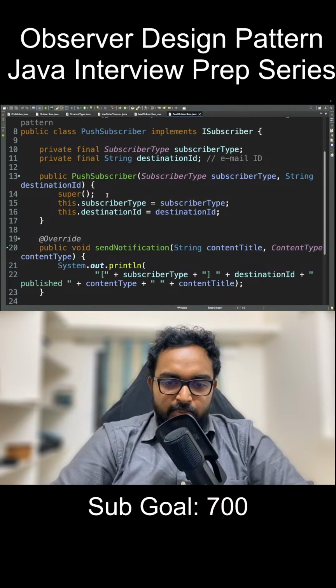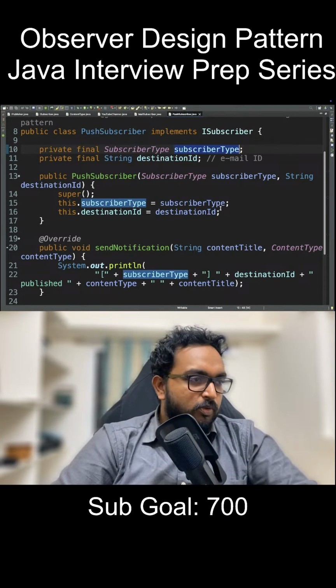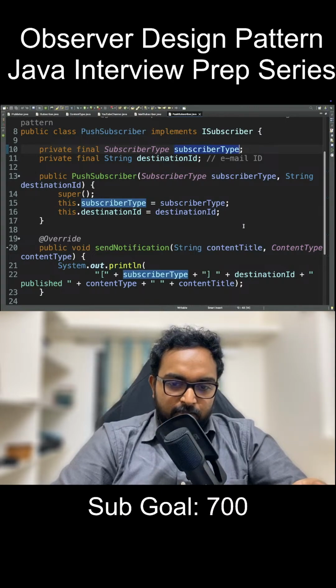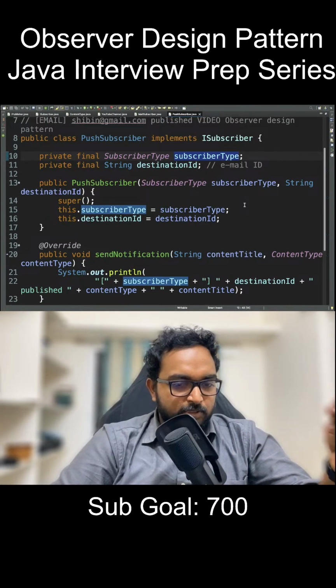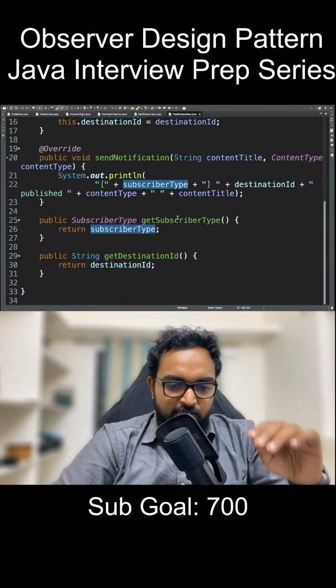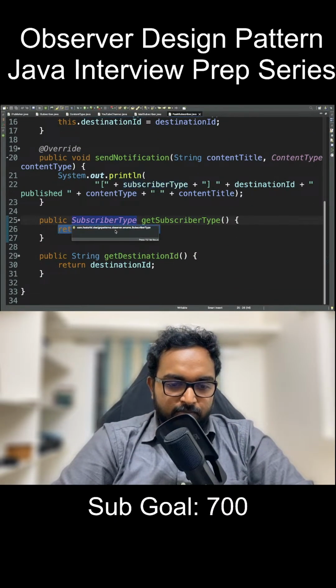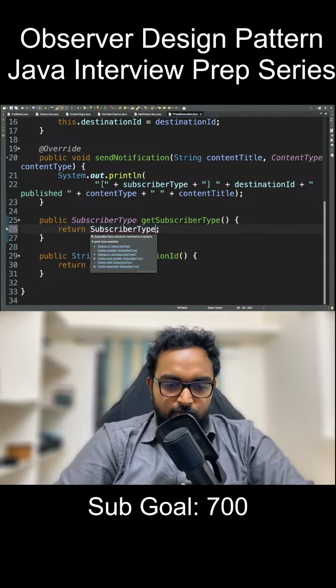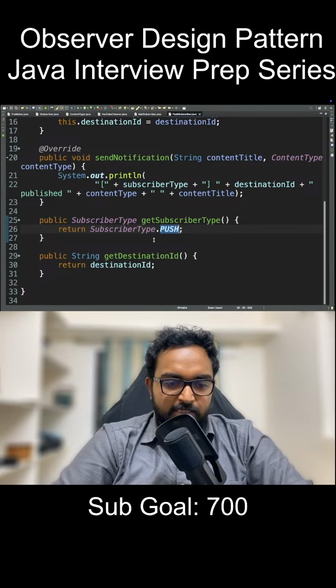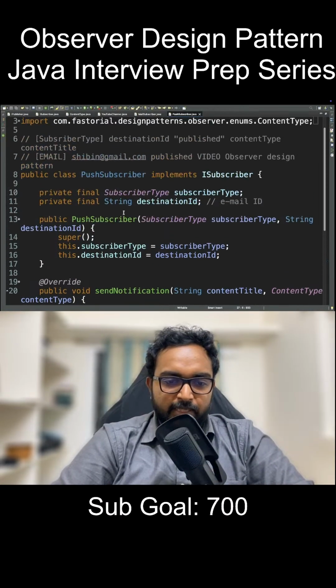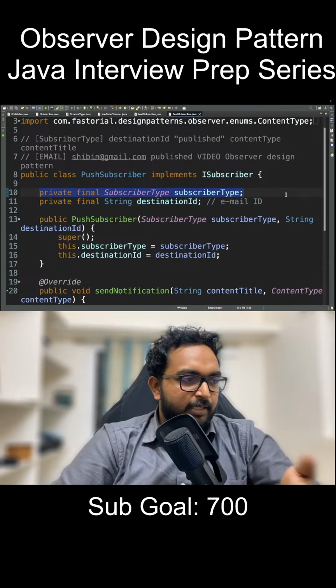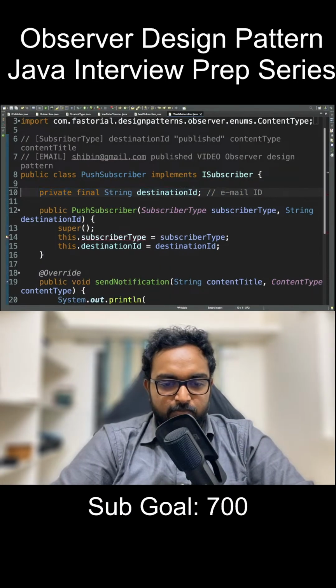I just realized one thing. There is no point in injecting the subscriber type here, right? Because for a push, the value should always return, like this dot push, right? It's always going to return that the subscriber type is push, right? There is no point injecting it here. It became redundant because the push subscriber will always be of that type, right? So I'll remove this and I'll remove it from the constructor also.